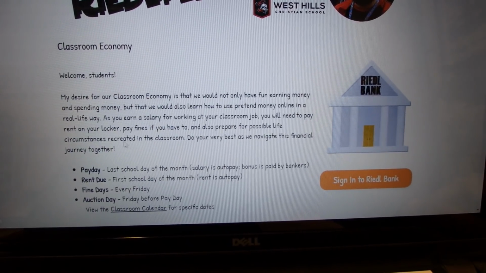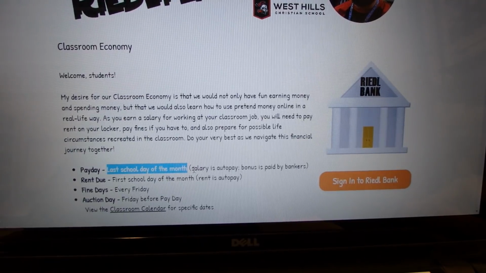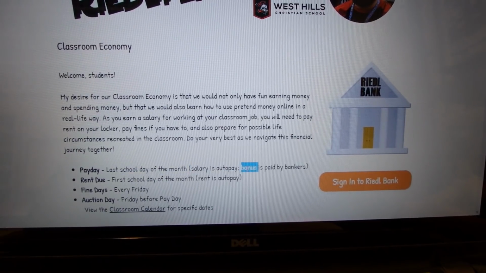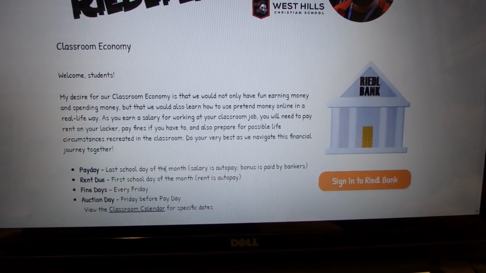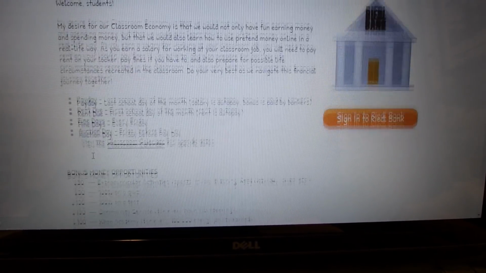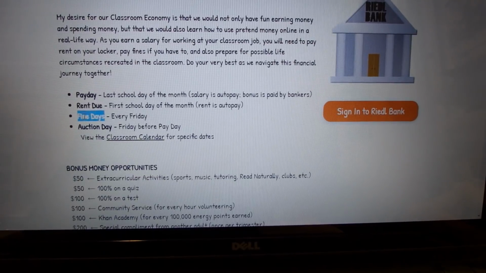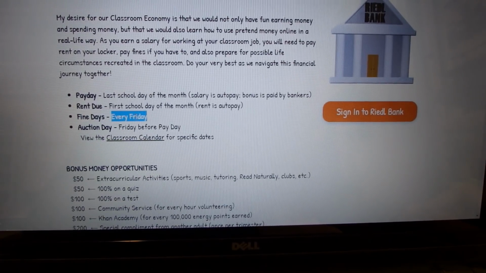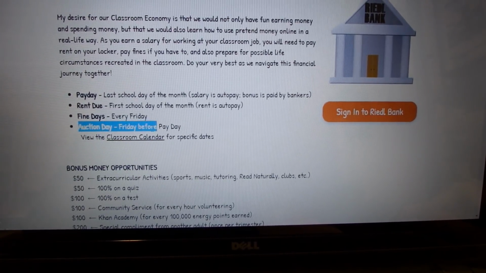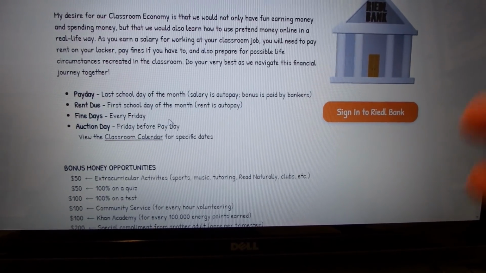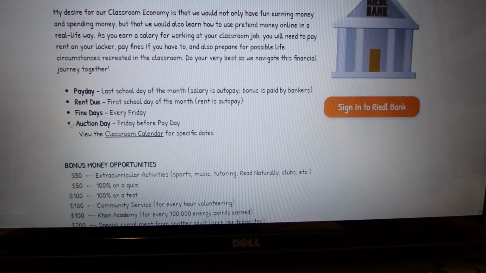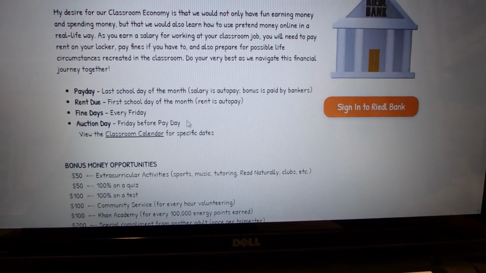Payday is the last school day of the month. So salary is auto pay, but bonus is paid by the bankers. I'll explain that when I get to the banker job. Students have to pay fines if they have a consequence, and that happens every Friday. Then auction day is the Friday before payday. I did it this way because it worked with our calendar and the way that it's set up. I'll tell you about each of these in more detail in a minute.